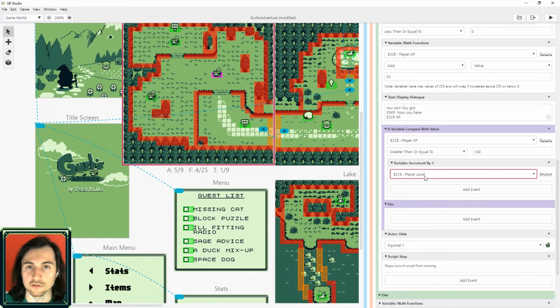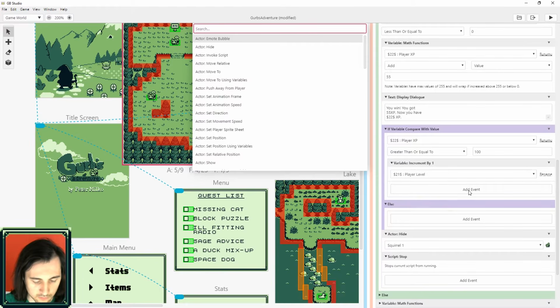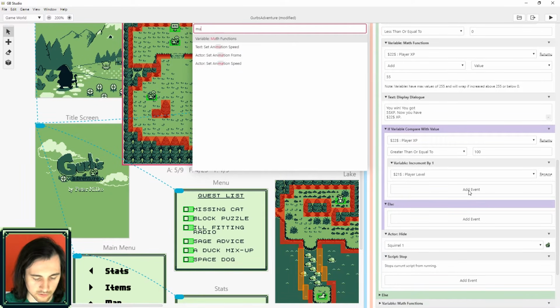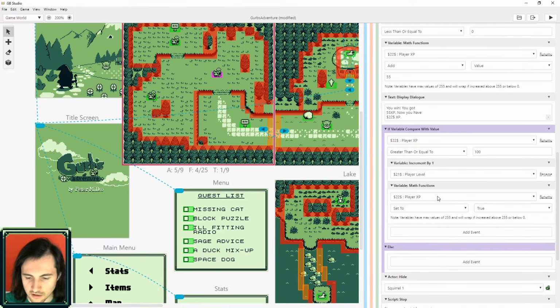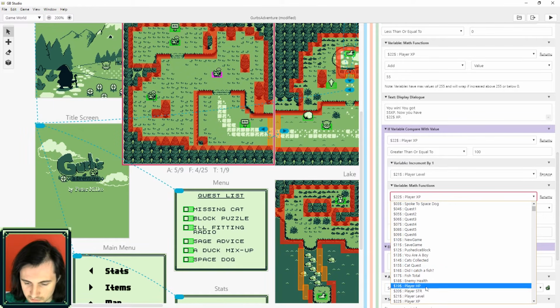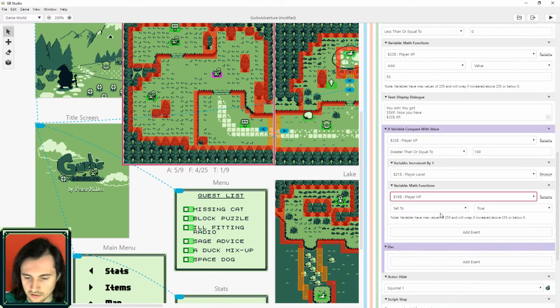And when the player levels up, we're going to want to do a couple of things, right? This is where I will do math. No, actually I won't. Yeah, sure I will. So I'll do math. And we're going to set the player strength, HP. We're going to add to the player HP.